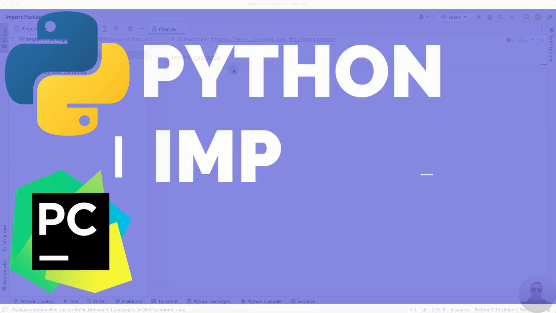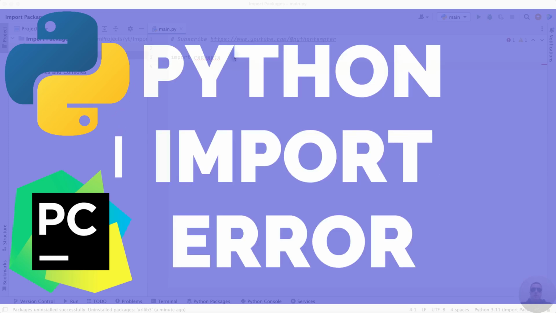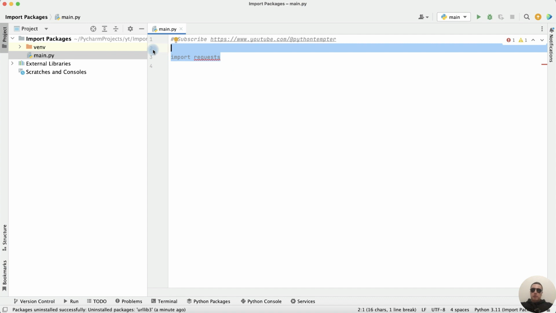Hey guys, today I'm going to show you 4 ways how to import packages in PyCharm. It's pretty simple, let's go.